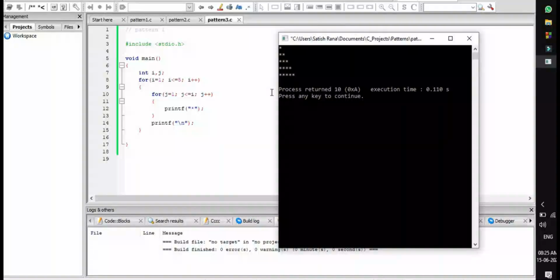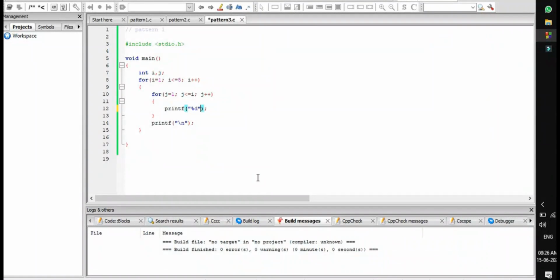Okay, now again if we replace the star by %d comma j, then it will be printed as 1, 1 2, 1 2 3, 1 2 3 4, 1 2 3 4 5. Okay, so let's try this. Modify within the same code. Now let's build and run the code.